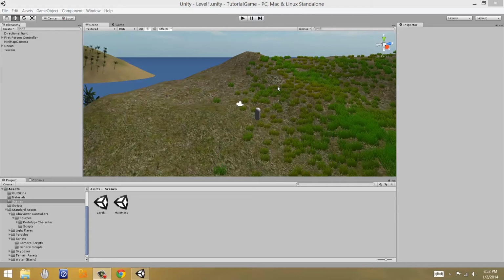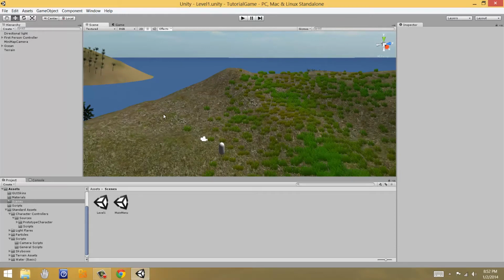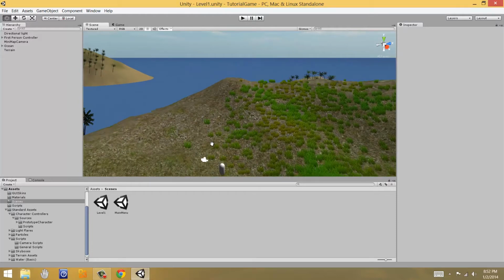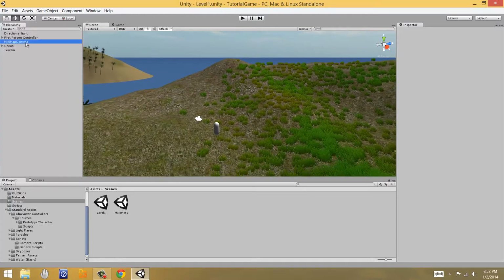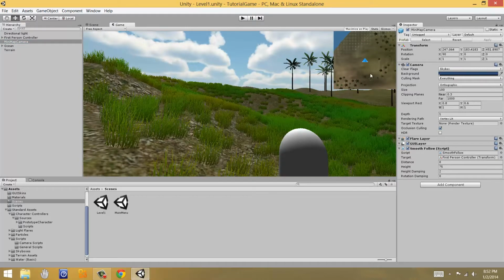Hey there, today we're going to be going over creating a mini-map. This is something that's in quite a few games. It's a useful tool and its main purpose is to show the location of the player according to the world that he or she is in.